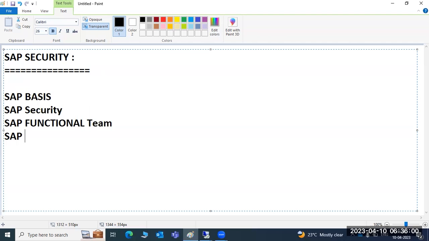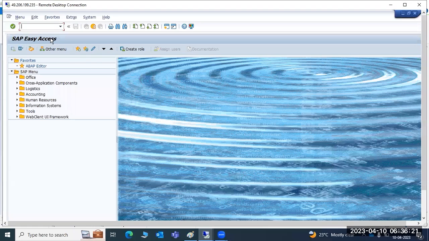Then the SAP ABAP team. Then users, who will also log in and do their work. Apart from that, our IT team managers. They will do the business on the SAP side. And SAP is one screen, so everyone can access all the transaction codes and everything, right?